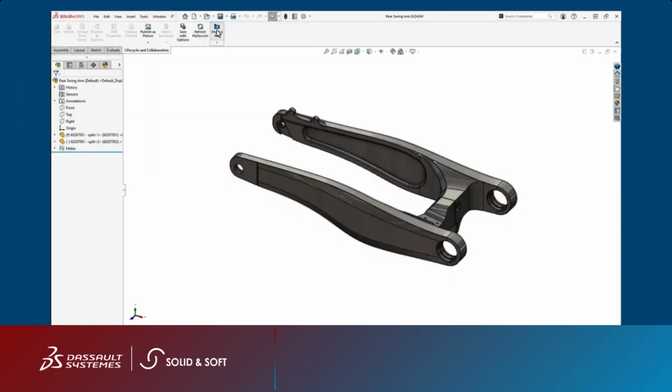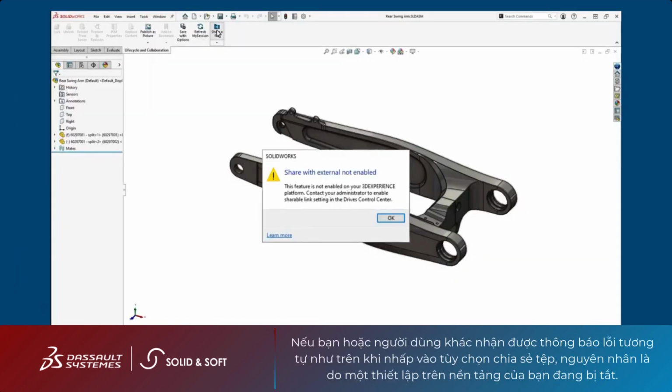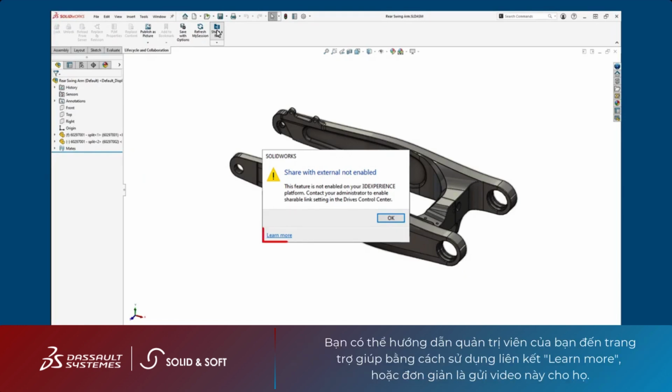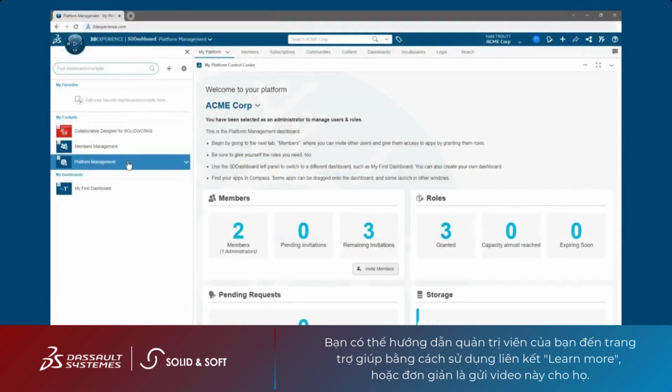If you or other users get an error message like this one when clicking on Share a File, it's because there's a setting turned off on your platform. You can point your administrator to the help page in the Learn More link, or just send them this video.